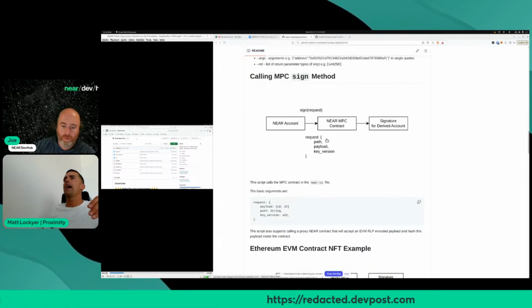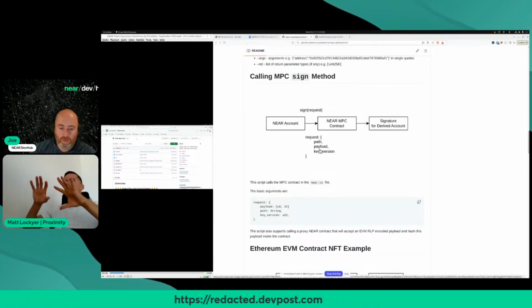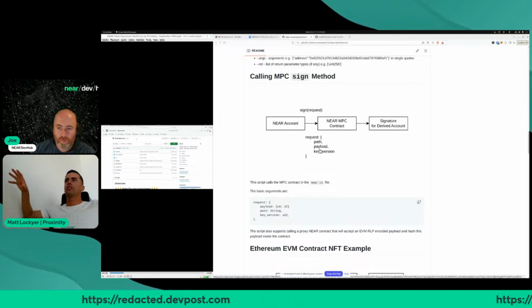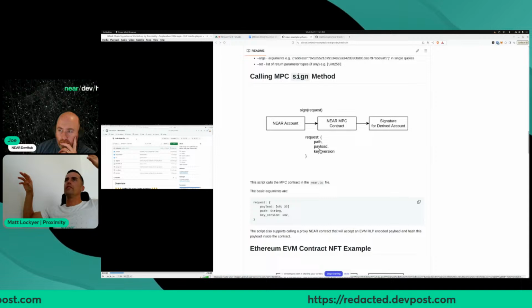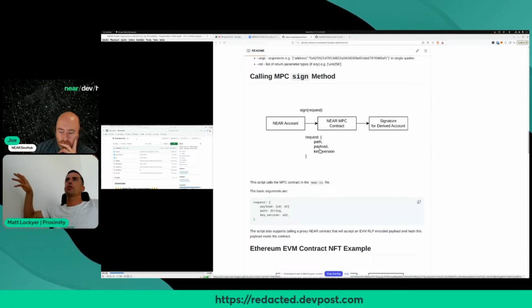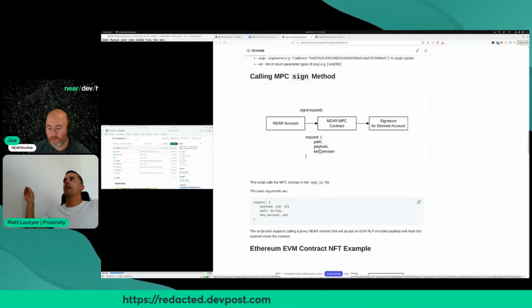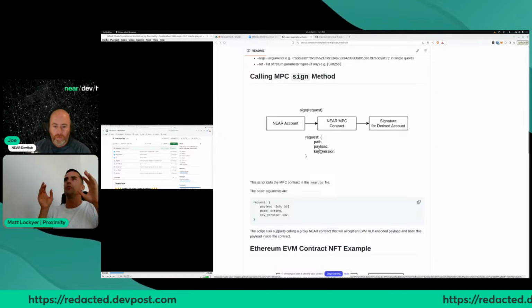And then basically the MPC nodes will spring into action, and they each produce part of your signature, and then your signature is composed and sent back to you.